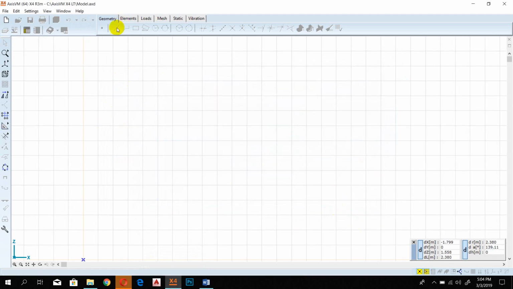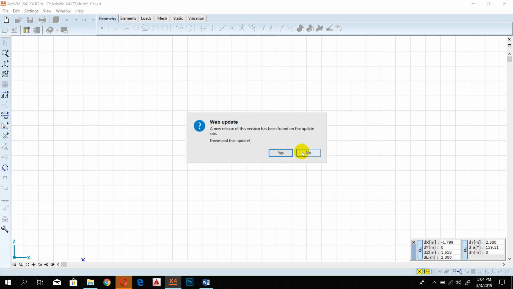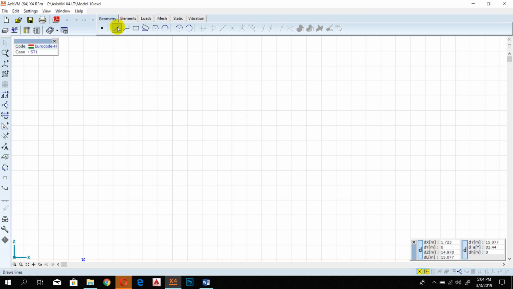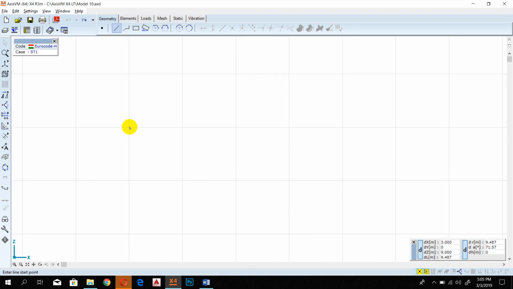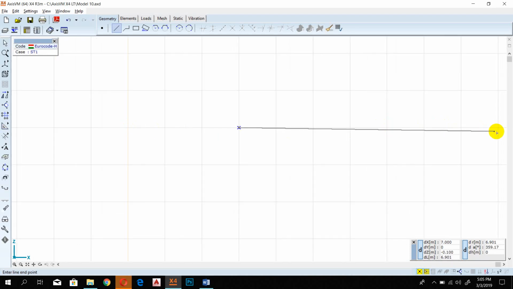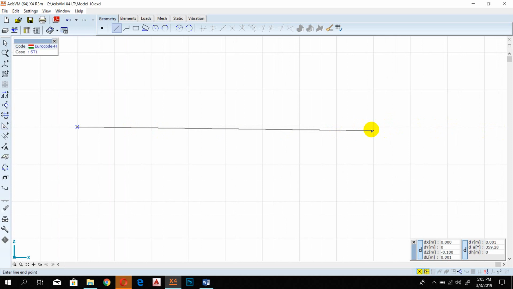So first of all, what you have to do, just go to the geometry and draw a line here, and the line should be 8 meters, so that would be more nice. I want to draw it on a straight line from one corner to the other corner, so that would be really helpful because it will be easy for me.